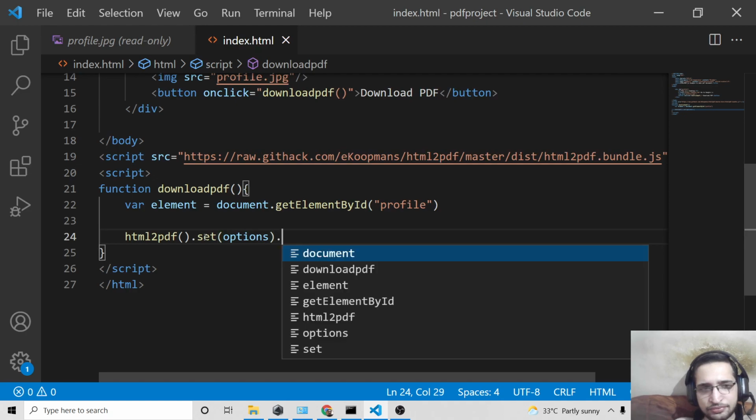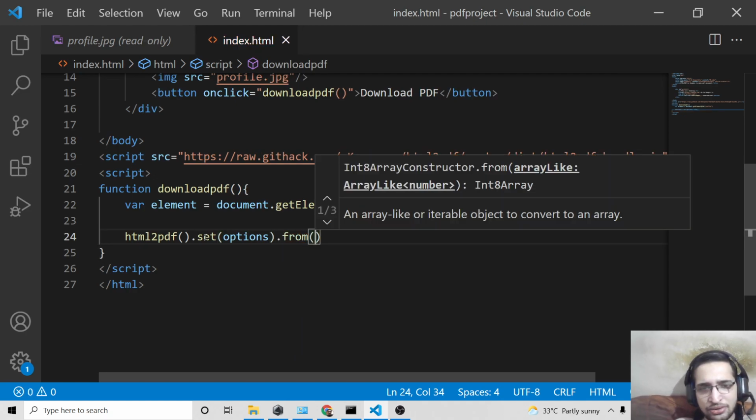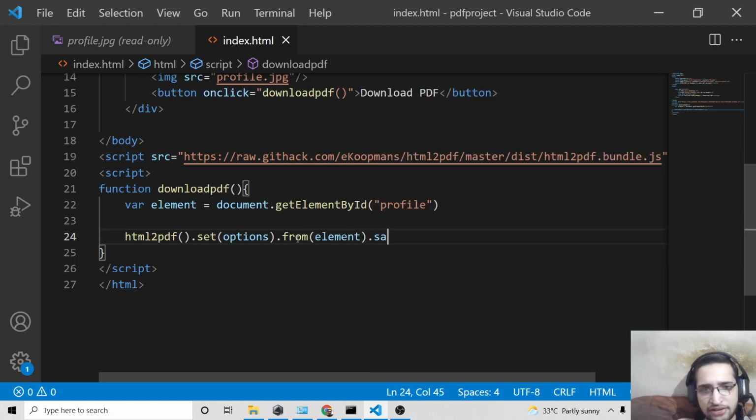And then there is a method called from. So from which element do you need to convert to a PDF document? We will pass the element inside this from method, and then we will call save. That's it, in order to save it as a PDF document. So this options variable is not necessary. You can even just not set any options here.